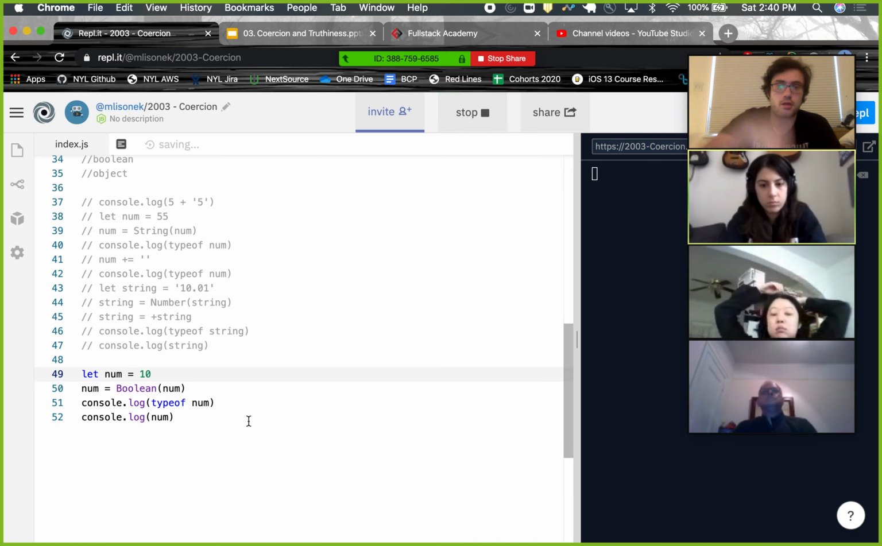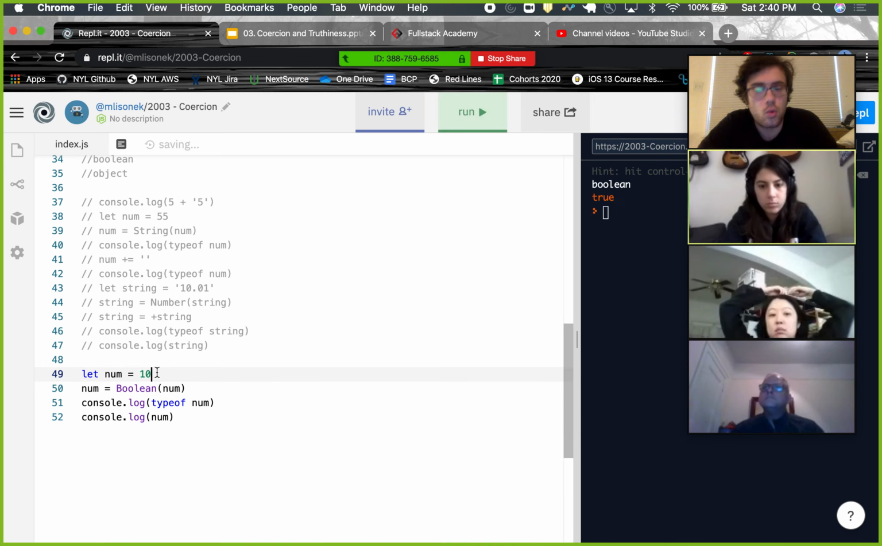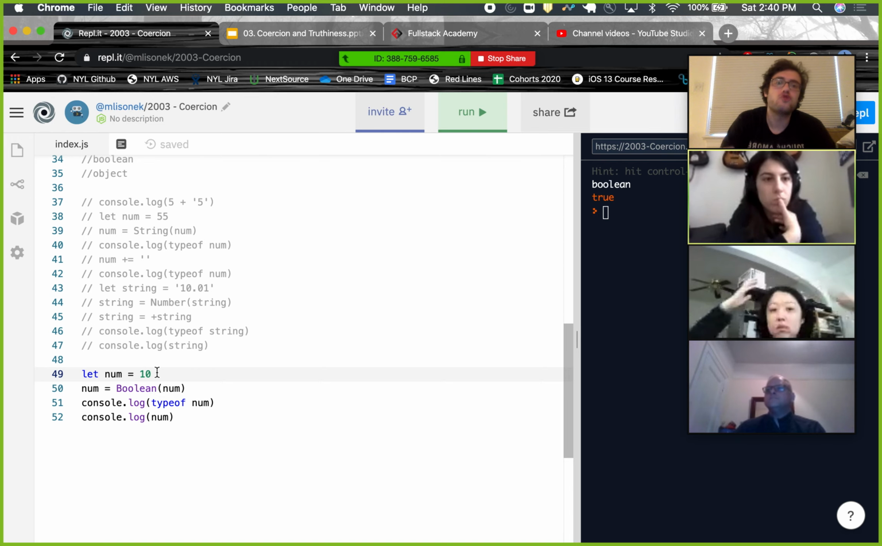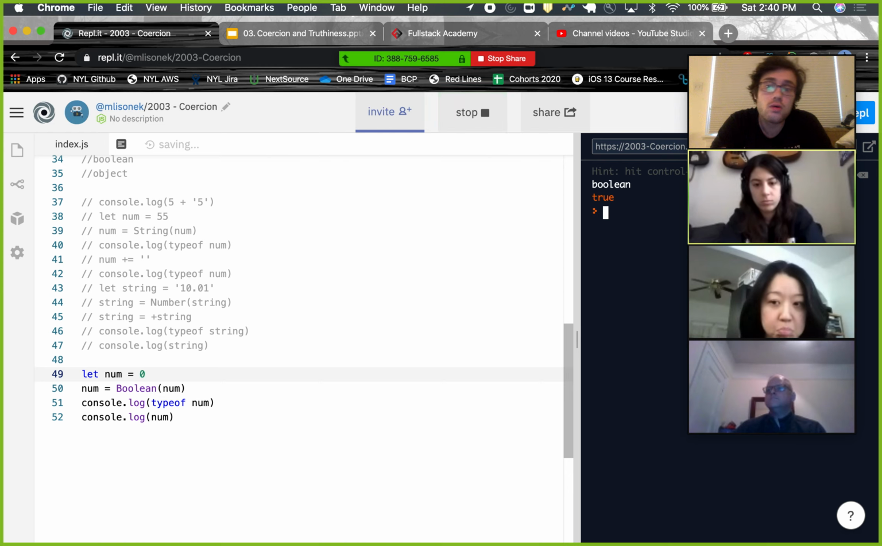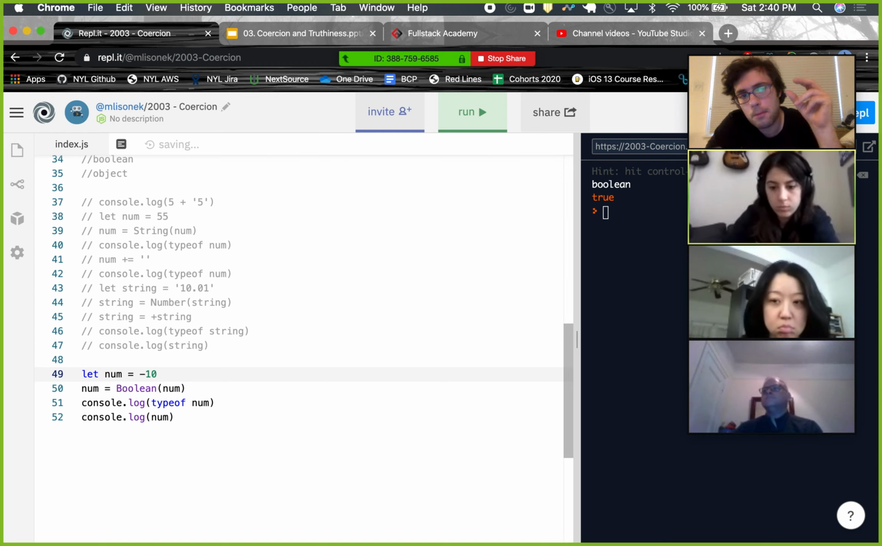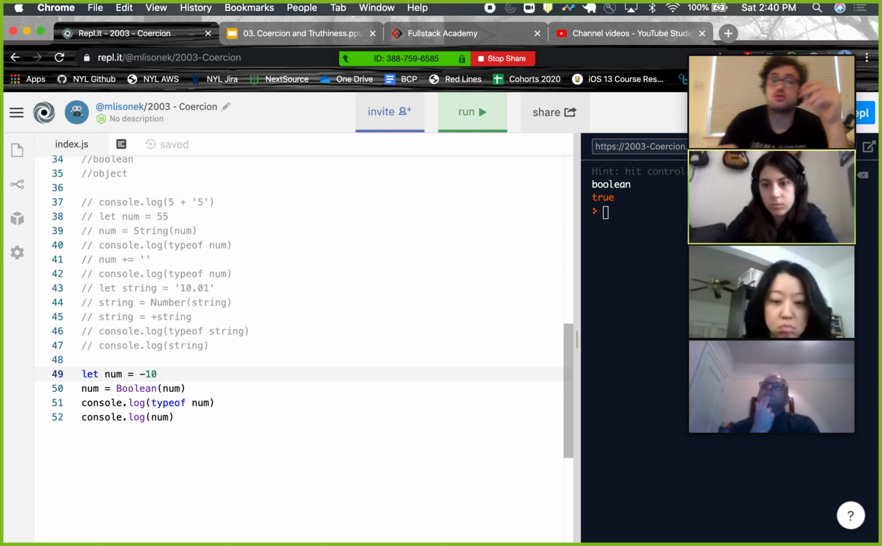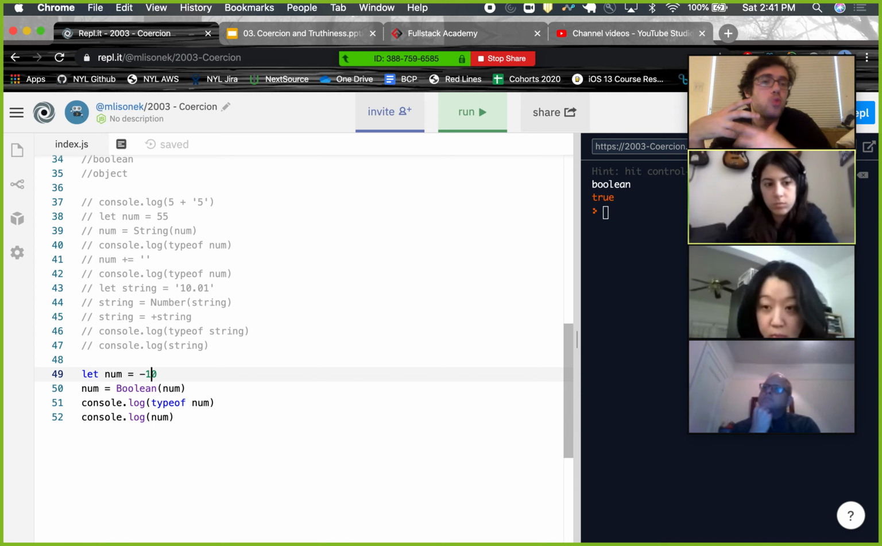So what do we get here? We get boolean and we get true. Why did we get true? There is a very specific reason why we get true. Every single number except 0 will be coerced into true. 0 gets coerced into false. -10 gets coerced into true. Every single number besides 0 gets coerced into true. When I say gets coerced into true, that is what truthy means.